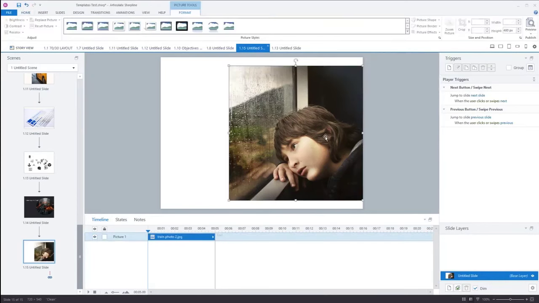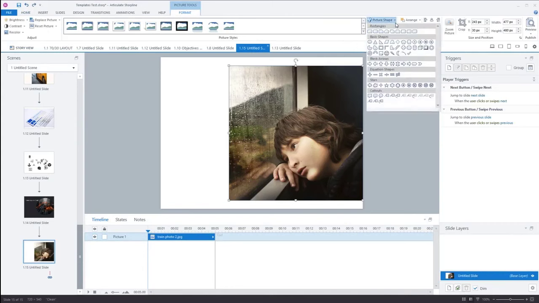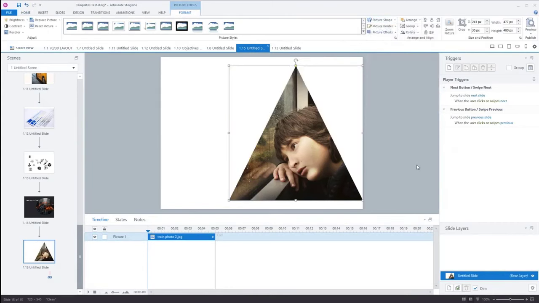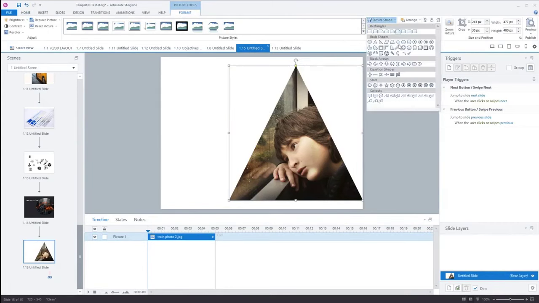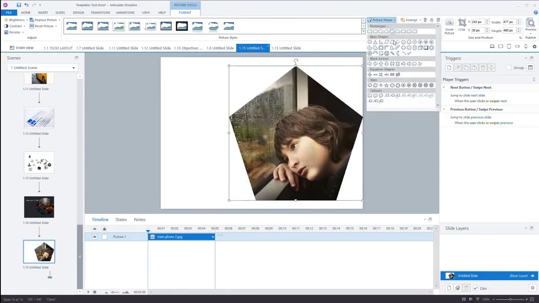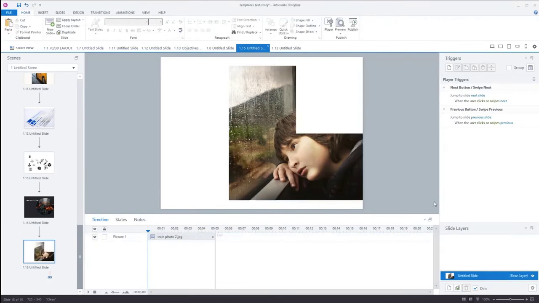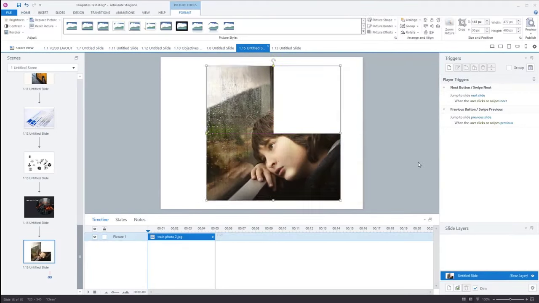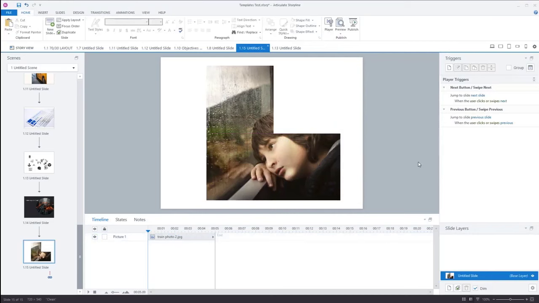If I wanted to though, I could undo that. Click on it, picture shape, triangle. There you go. So you can see how you can do this very easily. It doesn't have to be a circle, that's what I generally use, but it can be any of these shapes here. So now you know how to turn an image or a photo or a picture into a shape.